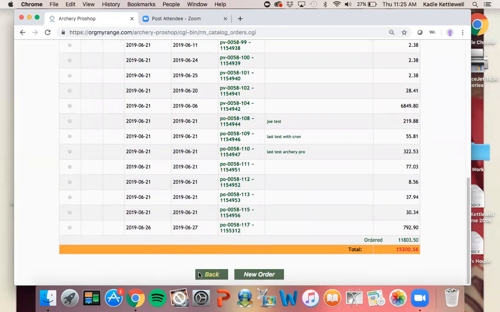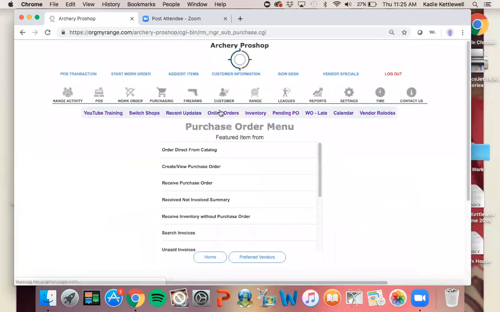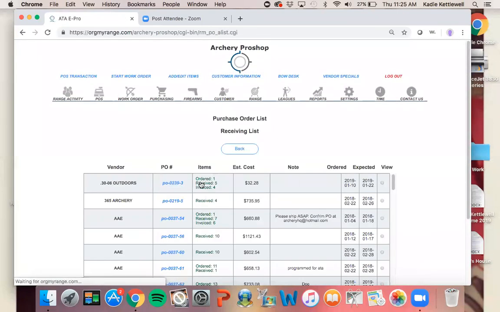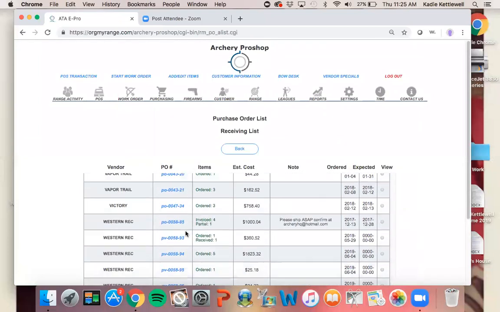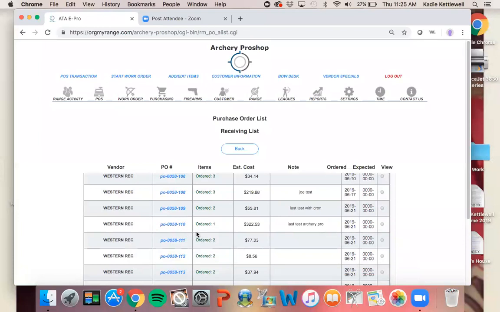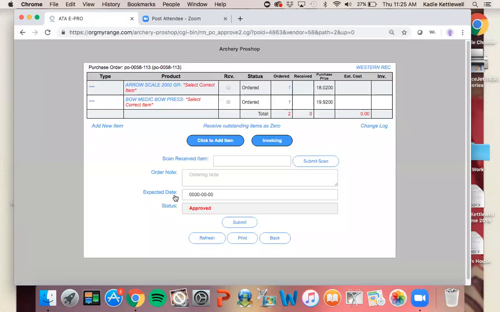If you go back, receiving your PO is going to be pretty similar to how you're already doing it. So we'll go to Western Rec. Here we go. The only thing that's different is, since this is coming from the catalog, we're going to want to match these items to your specific inventory so that it knows that they're the same things. Once you match an item, you won't have to do it again.